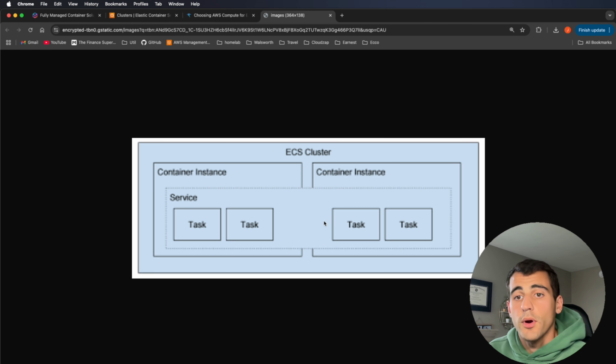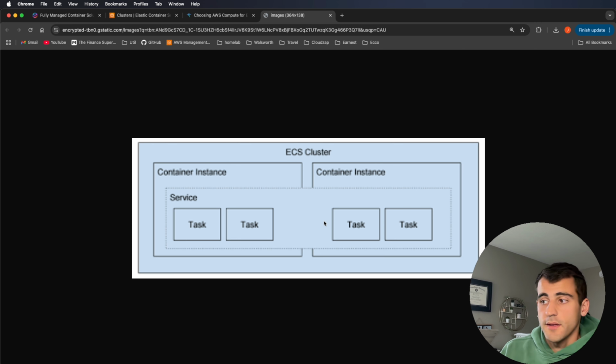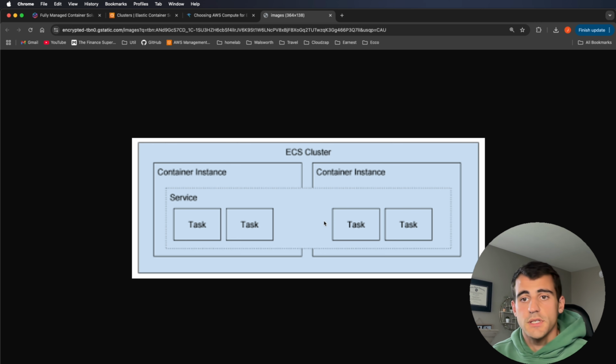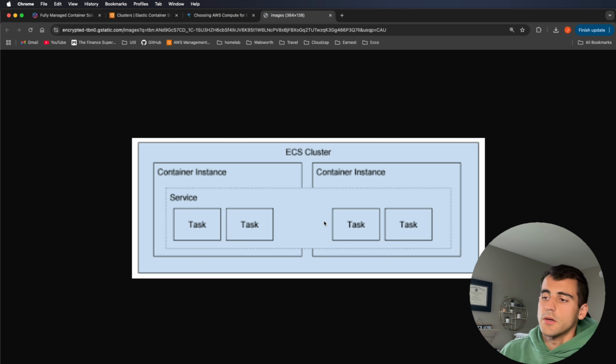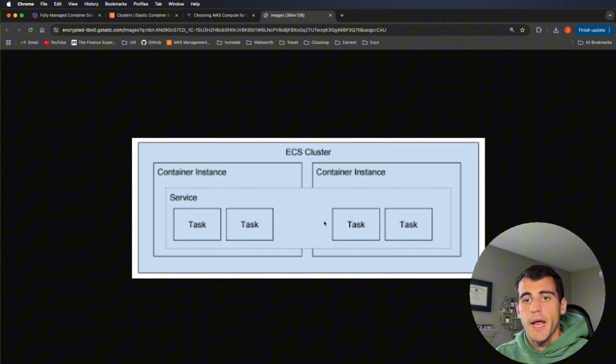The next important concept that I want to cover here, and then we'll go back to Lambda, is a task versus a service within ECS. A task is basically aligned to a container. You can think about it like when you're creating a task, you are creating a container. Just like in Kubernetes, if you're creating a pod, you're creating one or more containers, the task associates containers just like a pod associates containers.